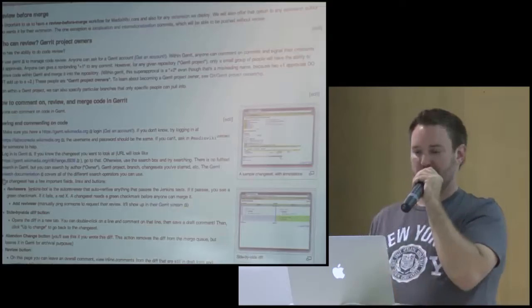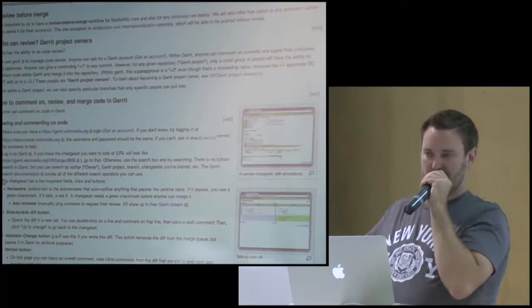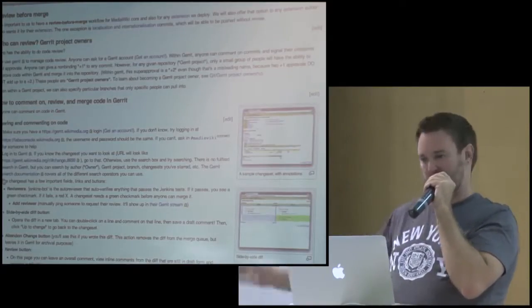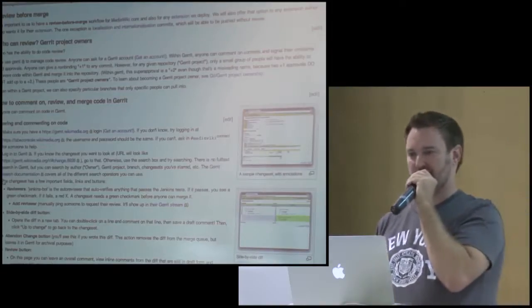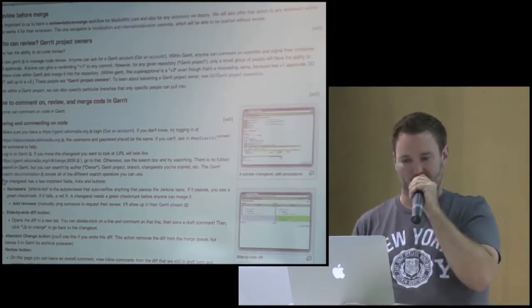Like what I talked about earlier, you can have a change set with 20 patch sets, 30 patch sets, whatever it takes to actually get that right and to build consensus amongst your other developers that, hey, this change makes sense. This is a change I actually want to see merged into master.